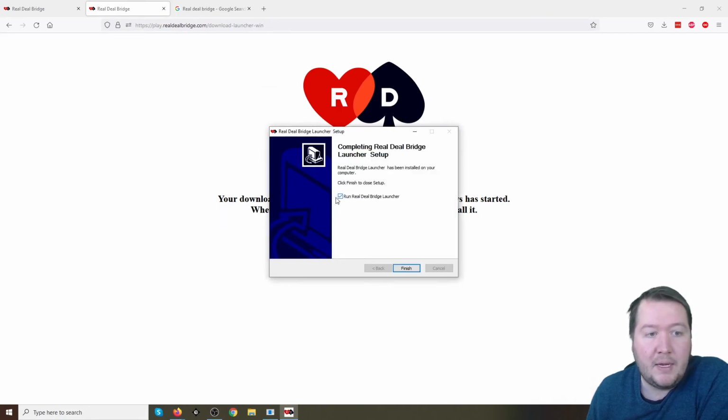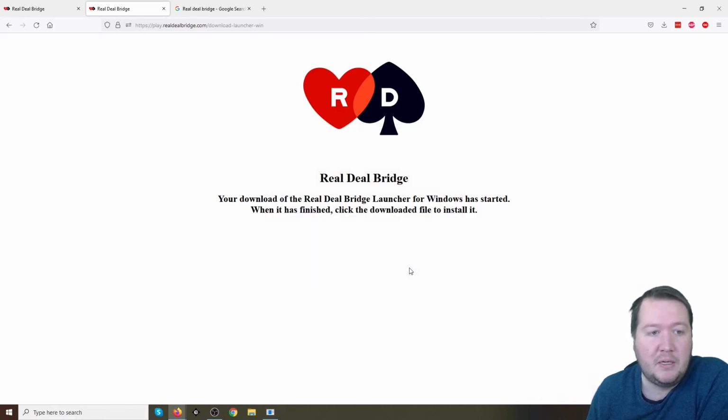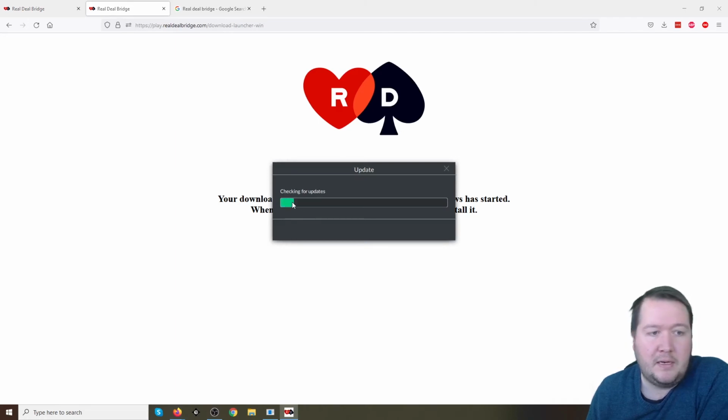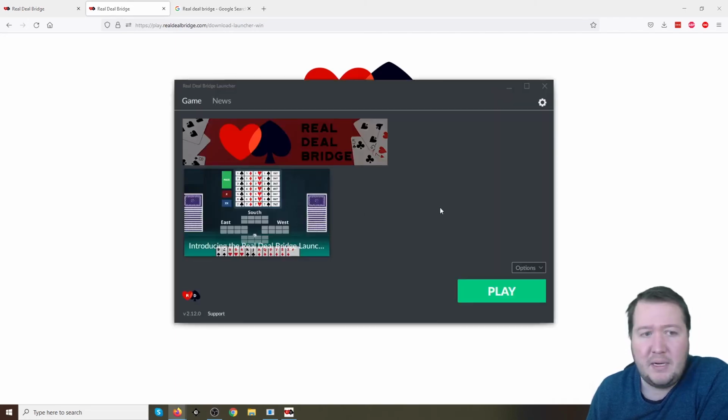Okay, and then we can click this check mark to run Real Deal Bridge launcher and then finish. So we can do that. And it's just going to check for updates. If we ever create some new updates, we can do that. But here's the big green button that we're talking about. This is all we really need to do, is to click play. And then we're going to get into Real Deal Bridge.